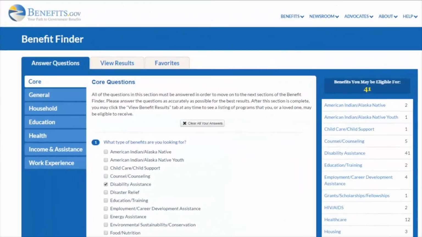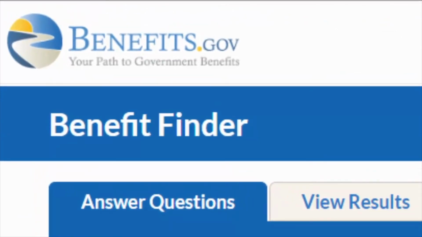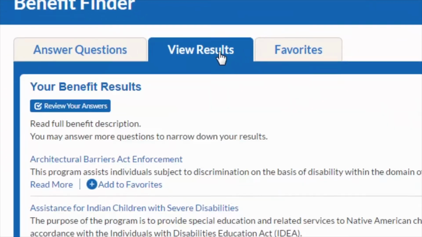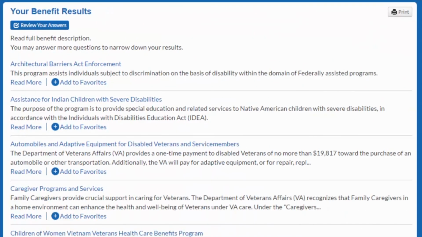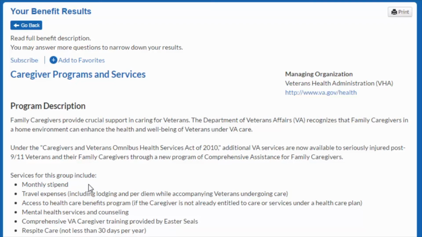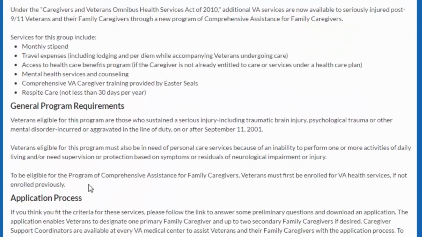First, take our pre-screening questionnaire called the Benefit Finder to get a customized list of benefits you may be eligible to receive. From our list of programs, click the benefit you're interested in to view the details page, where you'll find information on how to apply for the program.